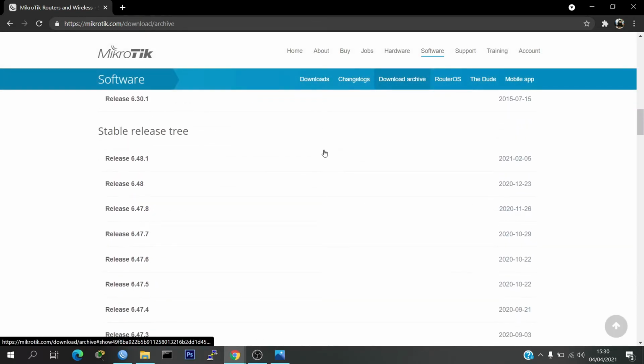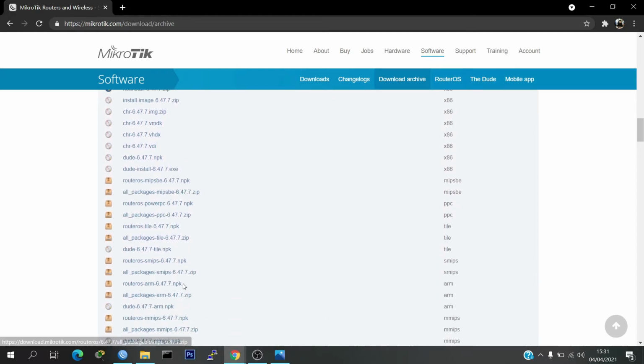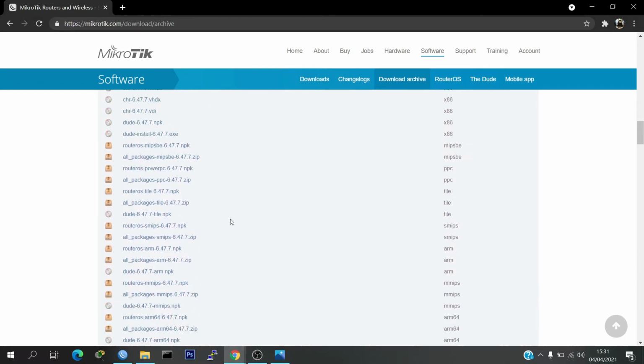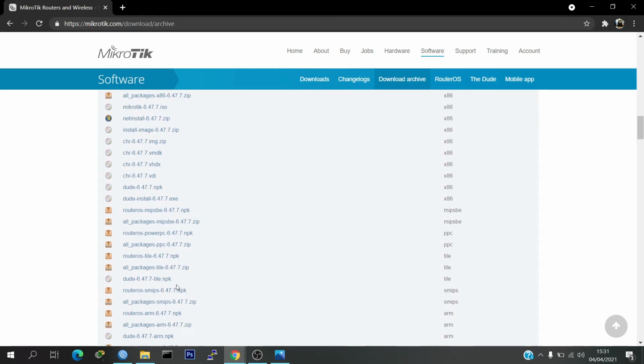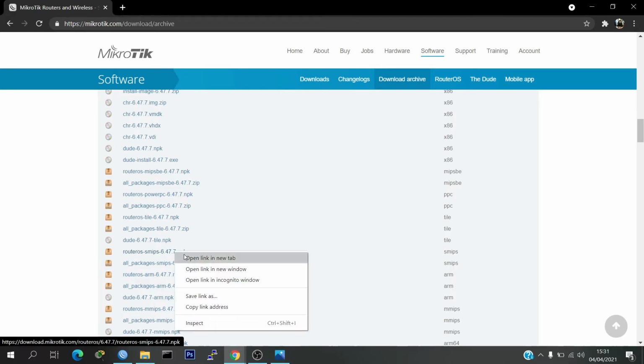Okay, my router is on stable, and I want to downgrade to release 9.47.7. Click the release 9.47.7, and because my router architecture is MIPS, I choose the MIPS architecture. This is the file RouterOS mipsbe 9.47.7.npk, and then right click, copy link address.